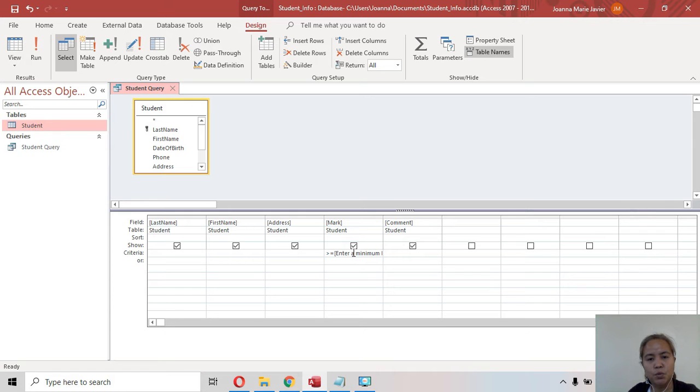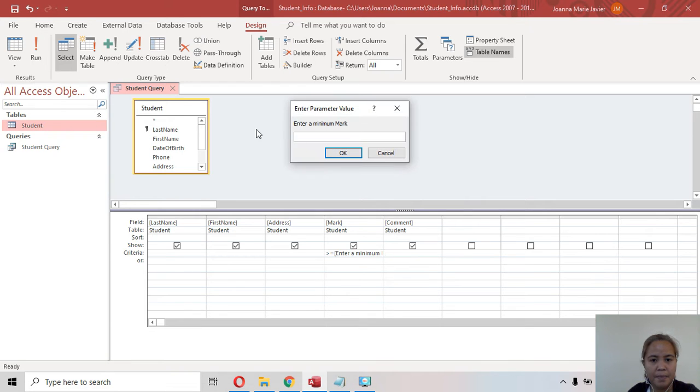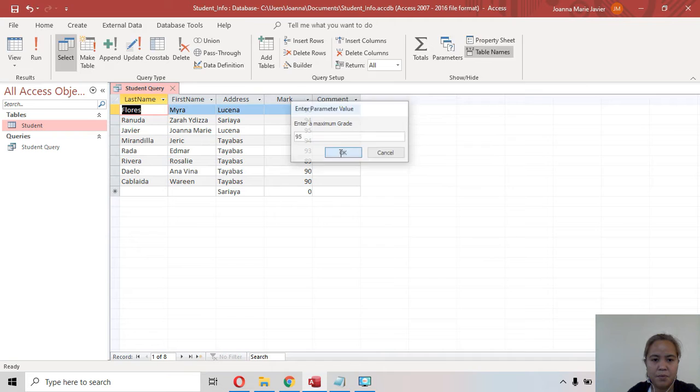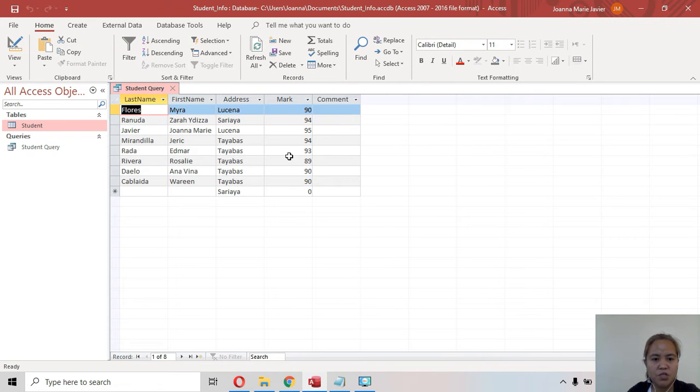If you would like to know the minimum grade, let's say for instance, gusto niyo makita yung range ng grade from 80 to 85. So makikita natin. So let us run. Minimum grade, let's say 89. Okay. Ang maximum grade, let's say 95. And click OK. Ito yung mga estudyante na merong grade from 89 to 95.